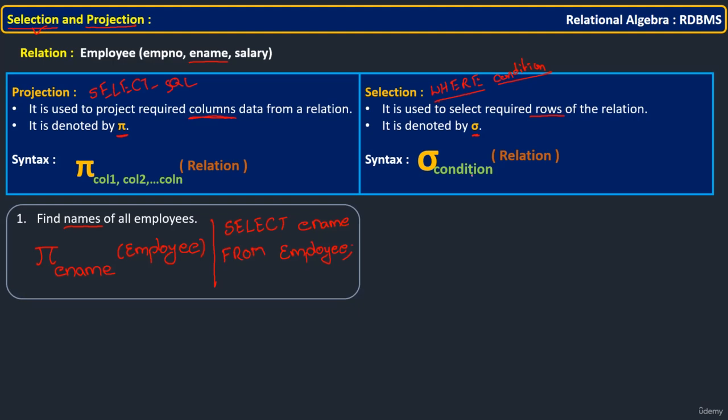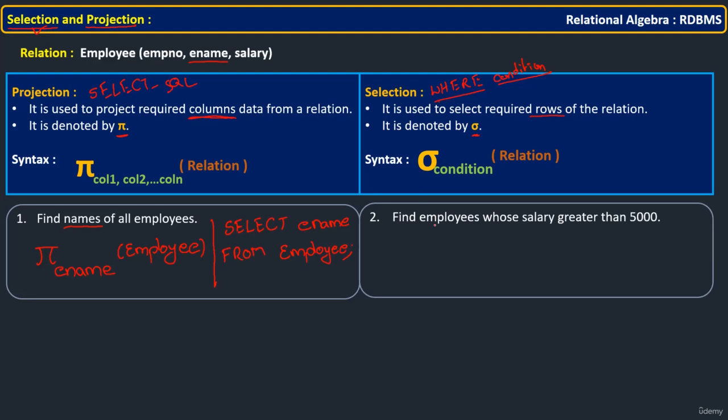Now let us take another example for the selection symbol. Find employees whose salary is greater than 5,000. Here we have a salary column, and salary must be greater than 5,000. That is the condition you should put. Because we have a condition, we must take the sigma symbol, since we have to do selection. So sigma, and the condition is salary greater than 5,000. This condition is on the relation employee, so let us take that, employee.